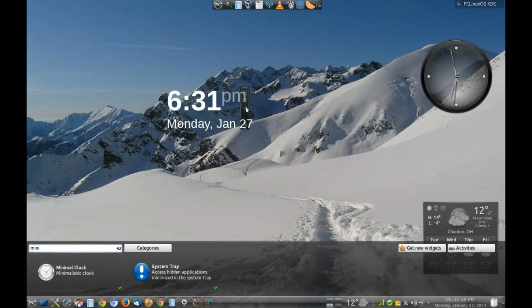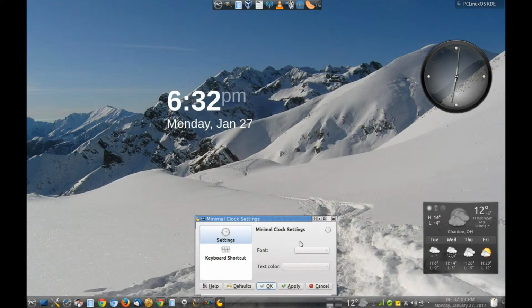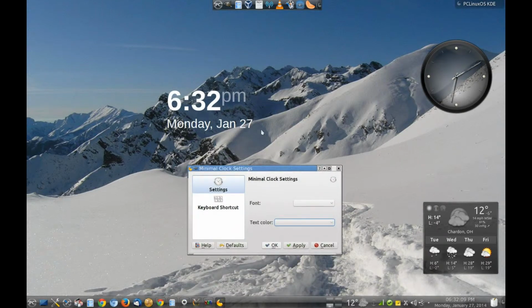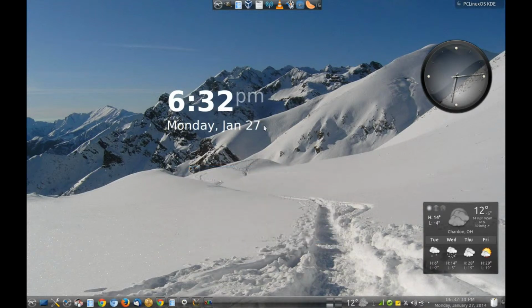We can look at the settings and see what else we can change. Looks like we can change text color and some other things perhaps. Have to explore that one a little bit. Anyhow, that's how you add widgets, and we're going to get rid of that one there.